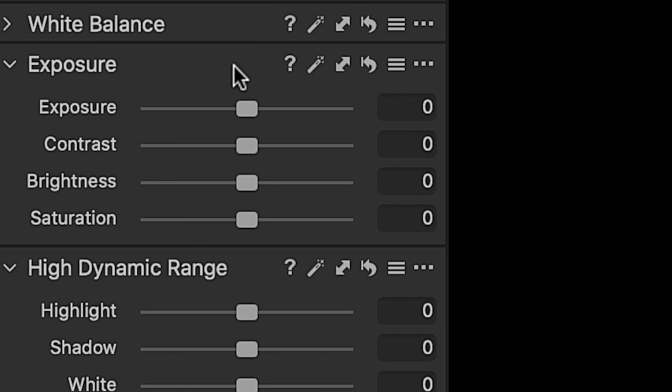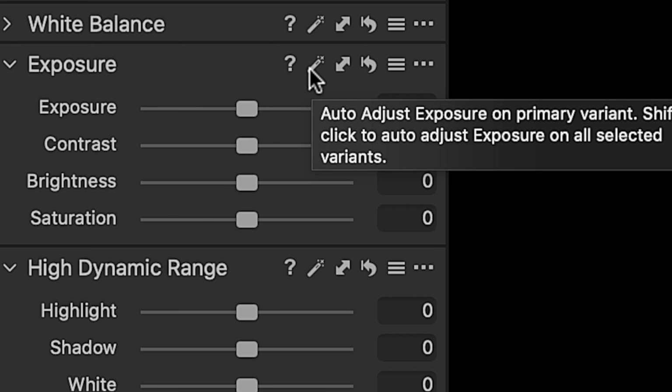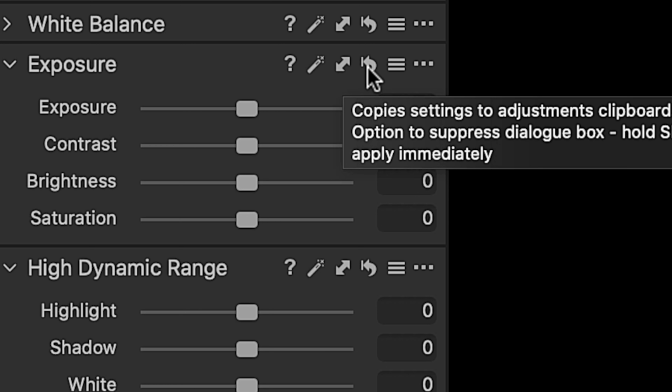So the exposure tab is just like the other tabs. It has the same tools across the top. A little help one. If you click on the question mark, you get the browser opening up to a help page. You have an auto adjust, you have a copy, and you have a reset.